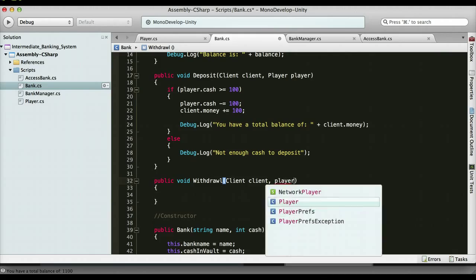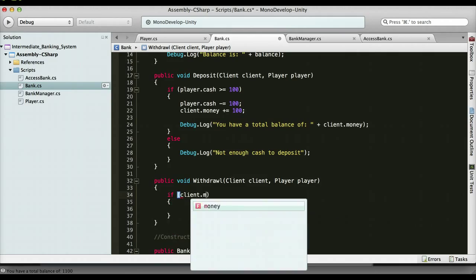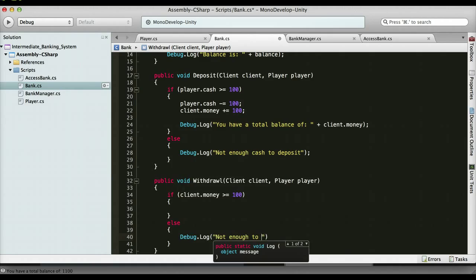And I'm also going to pass through the player because I need to add money to his cash variable. And then here, we check to see if you even have the funds. Say right now, because I'm not doing any key input, the minimum you can take out is 100. So if the client.money is greater than or equal to 100, you can take out. Else, Debug.Log "not enough to withdraw."